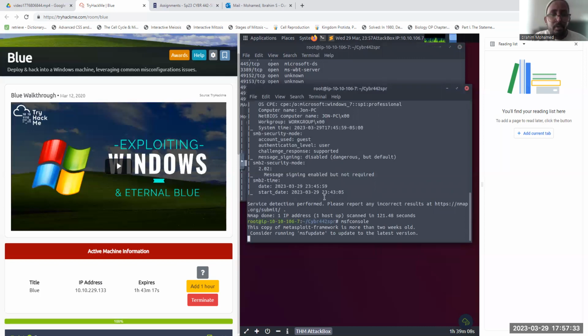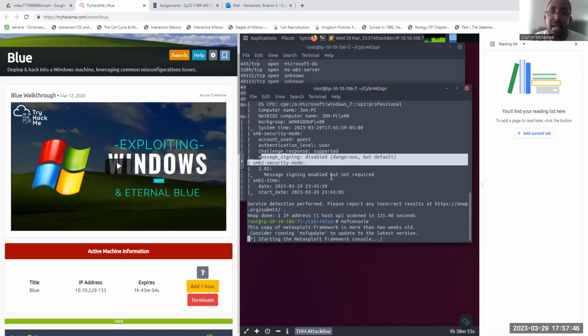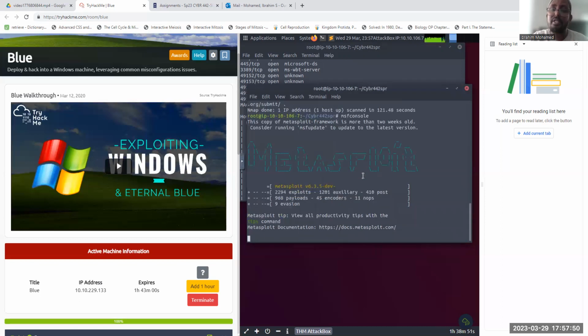And because here it says that message signing disabled and dangerous. This is big, and this is supposed to not be disabled, it's supposed to be enabled. Also here it's enabled but not required. It must be required. This is a vulnerability, it needs fixing. So IT security should fix this. Okay, we run Metasploit, msfconsole, to see if we can exploit, as hackers exploit this one.